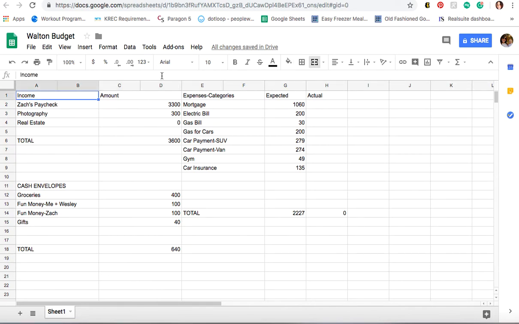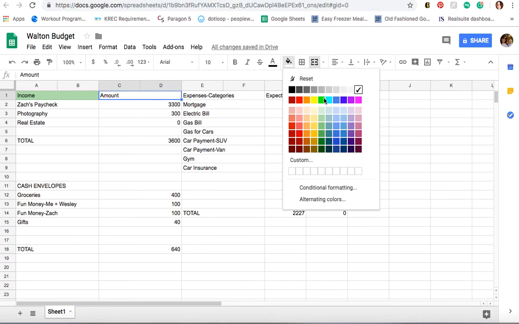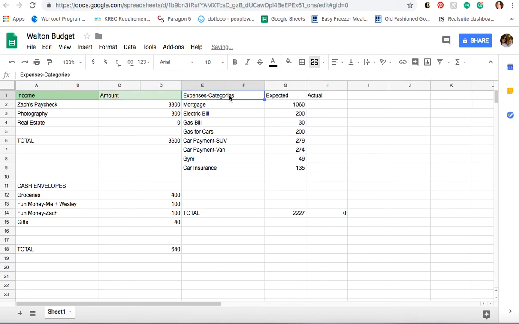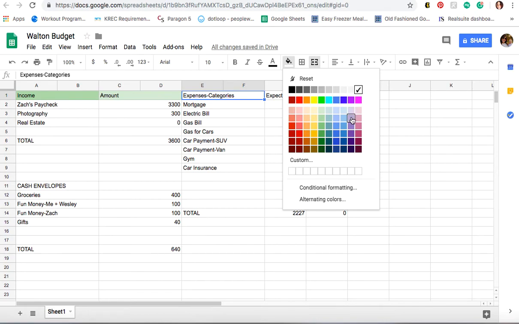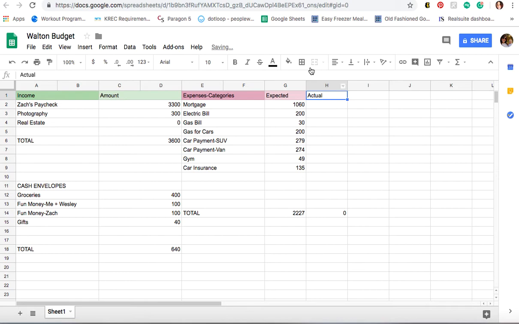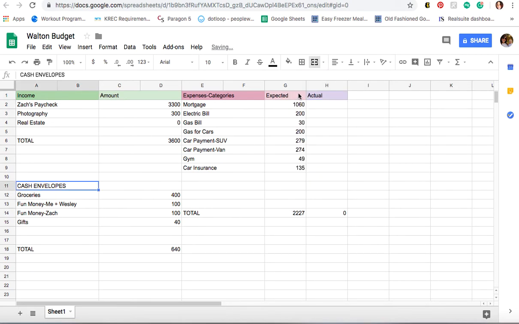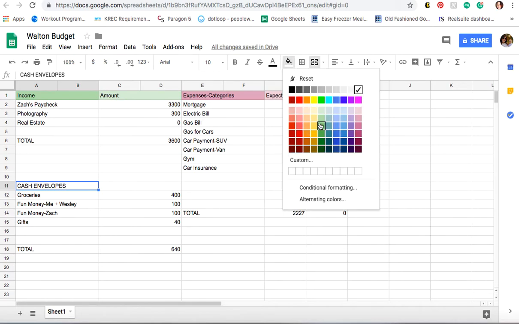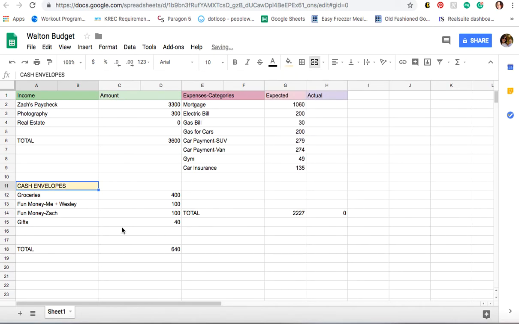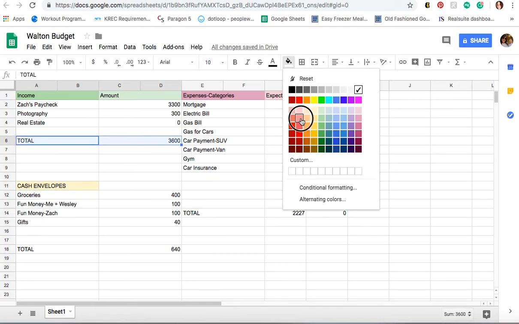So now if you wanted to make it look a little nicer, you can go up here and do nice little colors by coming up to the fill. And let's do some green for money. Expenses, let's do this. Expected. And then actual. And then cash envelopes, we'll do a different color down here. And then my totals, I kind of like to highlight just so I can see them quickly at a glance.